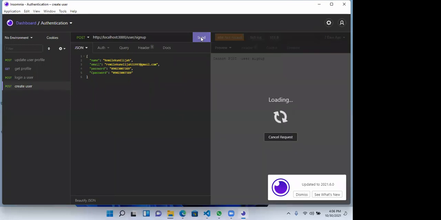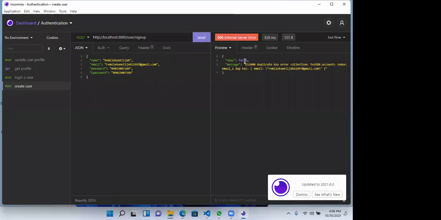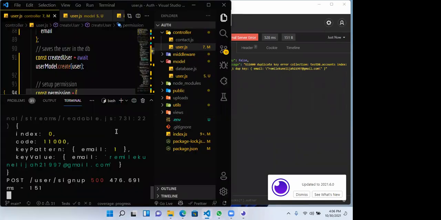So let's try to create this user. We might get an error. So yeah, we got an error. Duplicate key error collection, test DB account index. So the duplicate key is for the email. I think we set the email to be unique. So that means this user has already been created before. So we actually need to look for a better way to display a better text other than this MongoDB stuff here. So just imagine that, and then it's an internal server error, the status is 500. We need to adjust that.